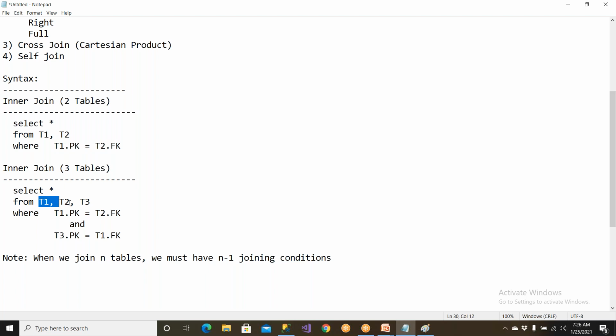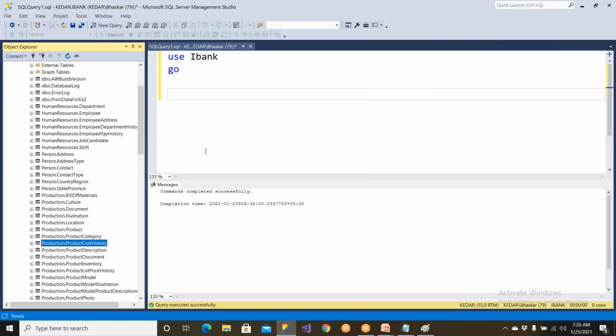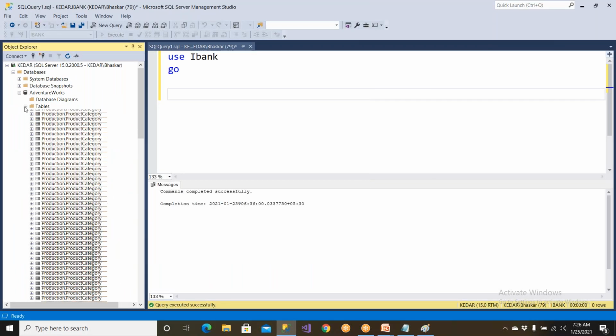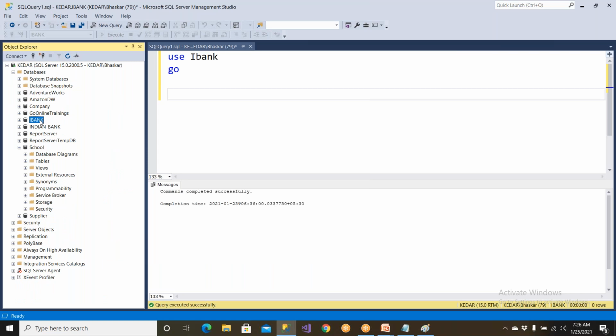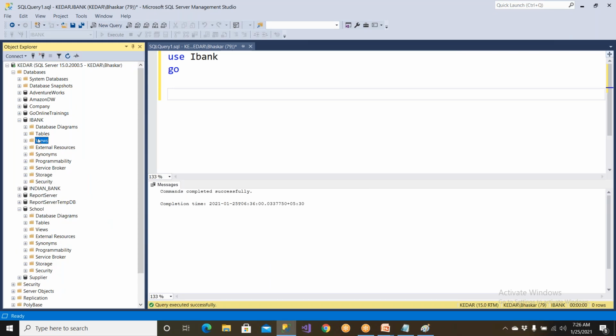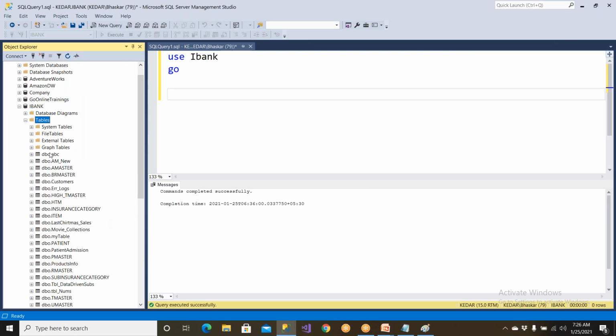Clear? I am joining three tables, so we must have this one condition and this one more condition. If I join 10 tables, 10 minus 1, that is 9 conditions have to be written in the where clause. This is a very, very important thing that you should know. Clear? Let me take the same thing here. Now I wanted to know, account master: select star from the account master table.